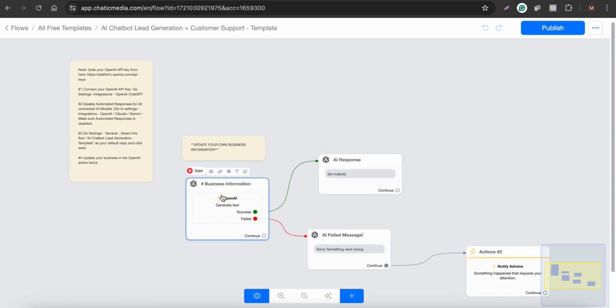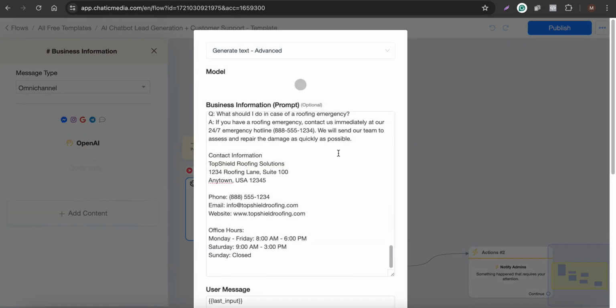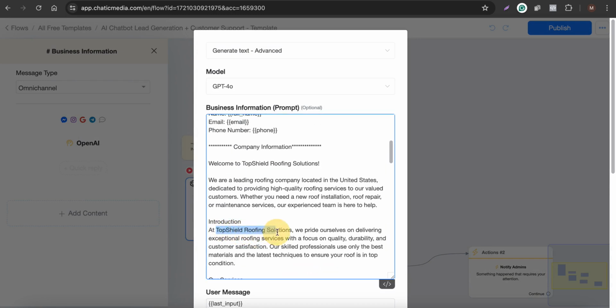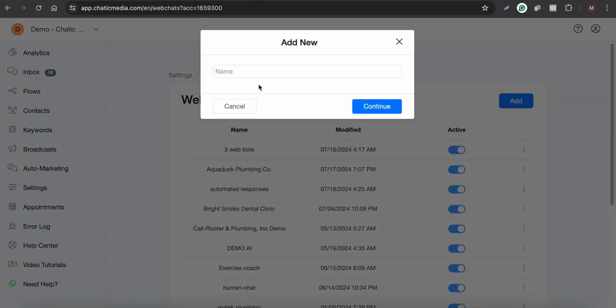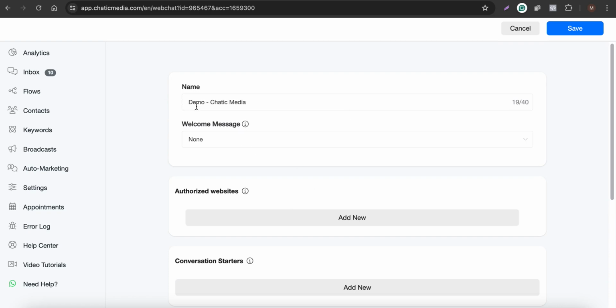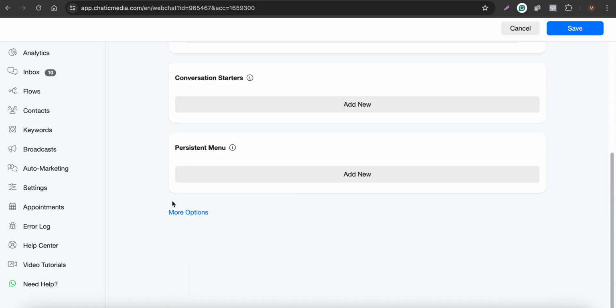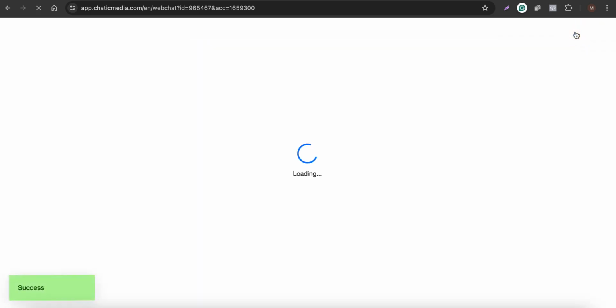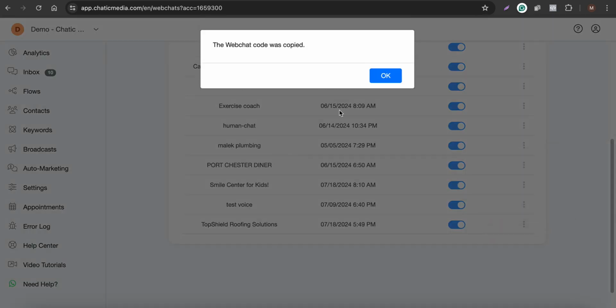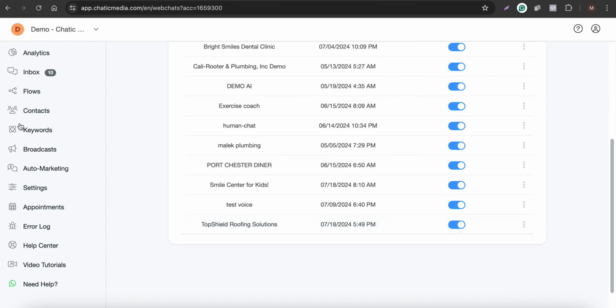So here the business information on this particular free template is related to this particular roofing company. So let's create a web chatbot on the same name as well. Paste it. So here you can do tons of customization. I am not going to do that. I'm just changing the name right here, and let me click save. And here let me grab the code. So you can simply install this particular code on your website to have a website chat widget there.